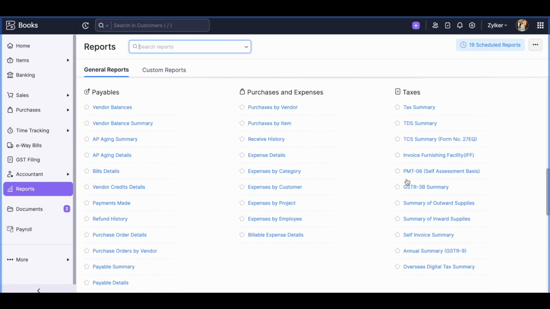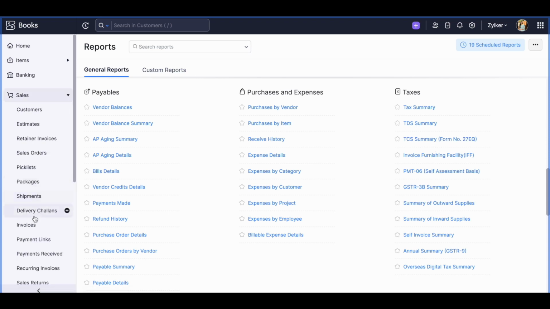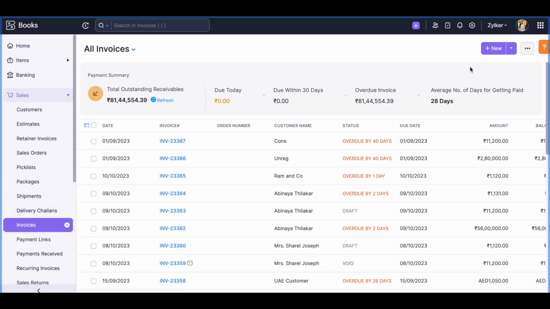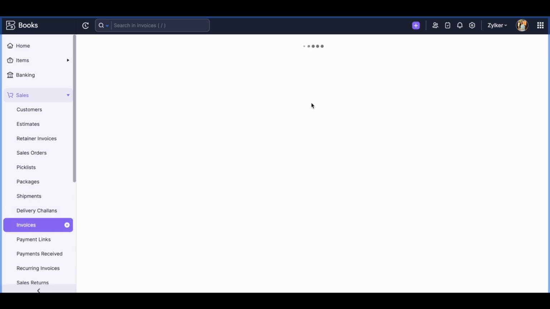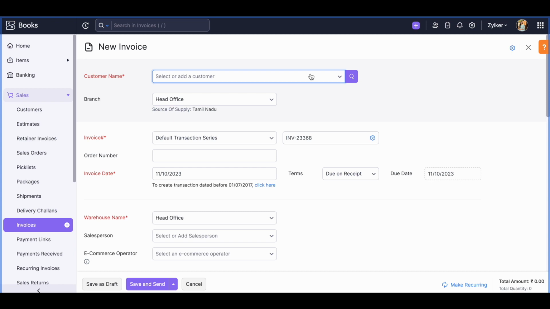The next report which we are going to discuss is the TCS summary report, which is nothing but the Form 27EQ report. Whenever you are creating an invoice, we have an option to deduct the TCS. So what is this TCS and when does it come into the picture? TCS comes into the picture when you collect an excess tax from your customers and make the payment to the government. In the current financial year, for a customer, if the sale exceeds 50 lakhs, then TCS has to be collected.